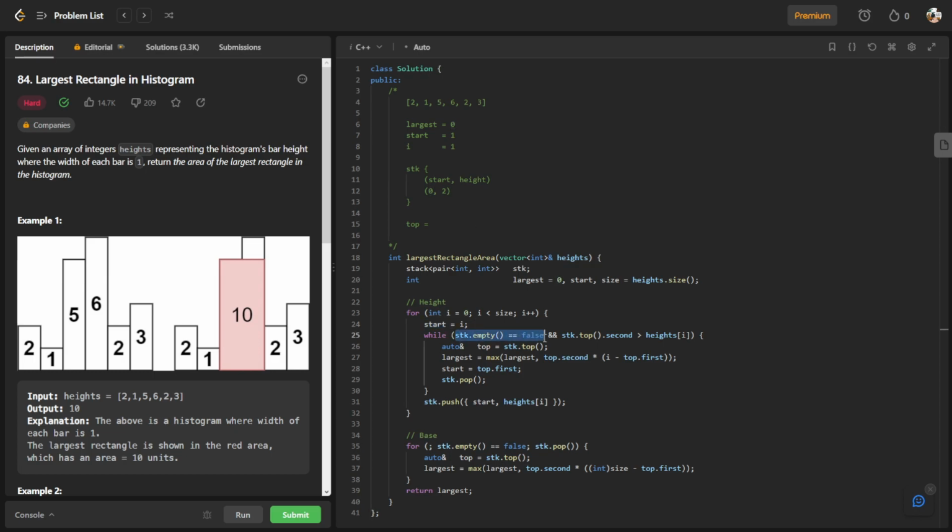Now since my stack is not empty, I can begin checking whether the height at the top of my stack is larger than the current height. For this instance it is, since 2 is more than 1, so we enter this while loop. I have the variable top here to keep track of the top of the stack. So now our top looks like this, and now I compute the area.